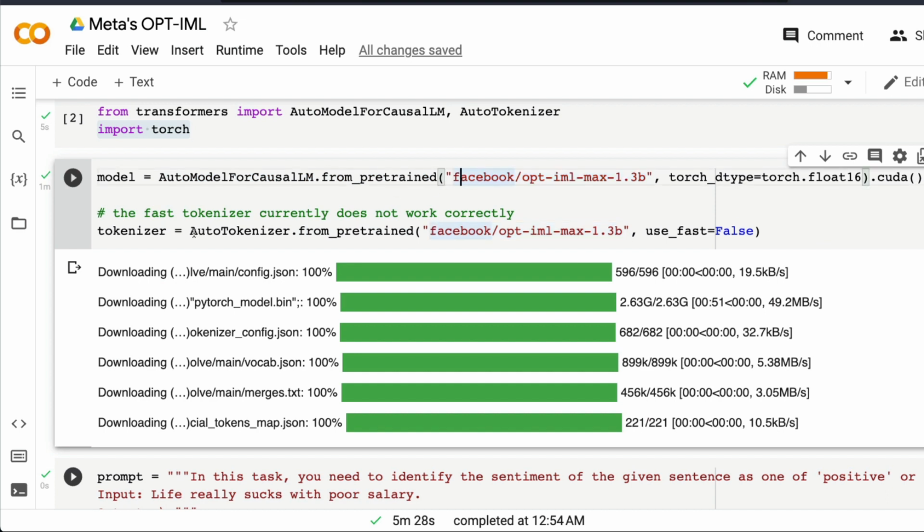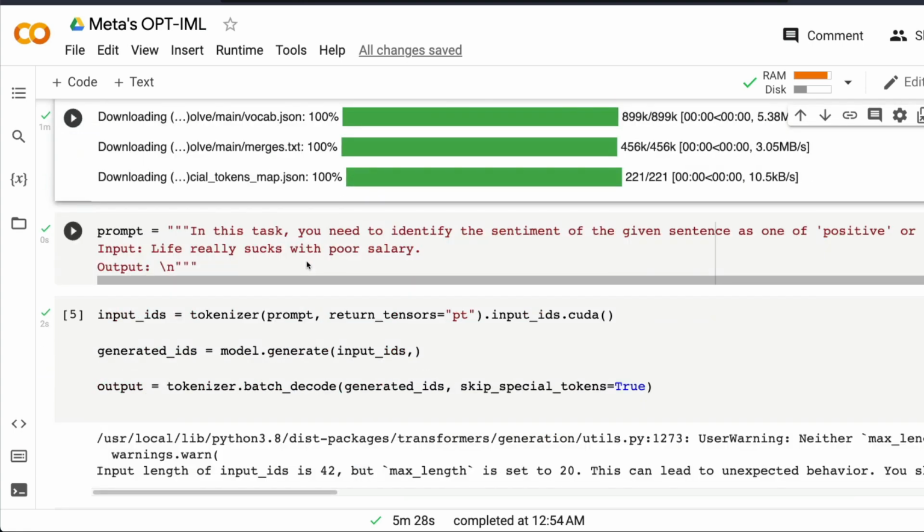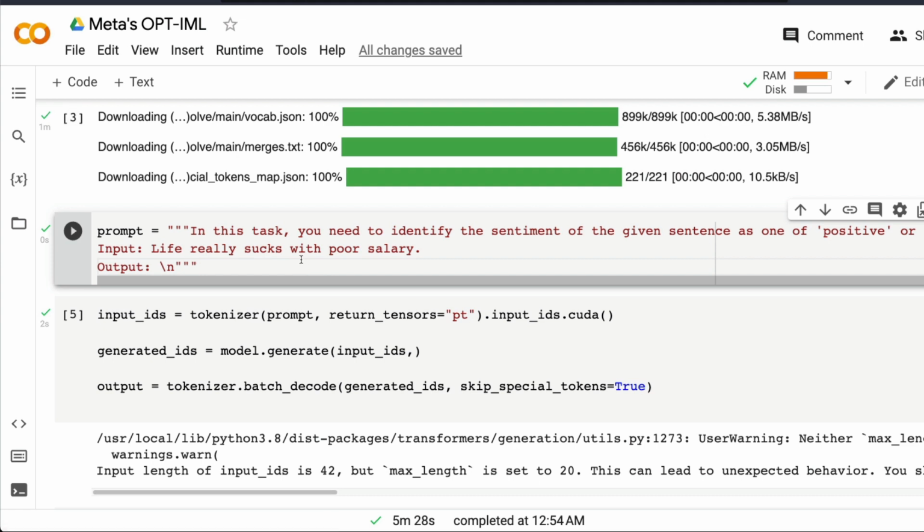The next thing is you have the tokenizer. At the point of making this video, I was told that use_fast, the fast tokenizer, does not work properly, so keep it false. Maybe when you are watching this video, a couple of days or weeks down the line, check if the fast tokenizer works. If it works, you can make it true. So now we have the model and the tokenizer intact. This will take a couple of minutes to download; in my case it took about a minute. After that, you need to create a prompt. I have created a very simple prompt, in which I'm giving a task.